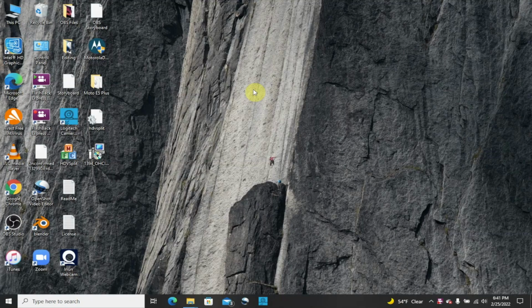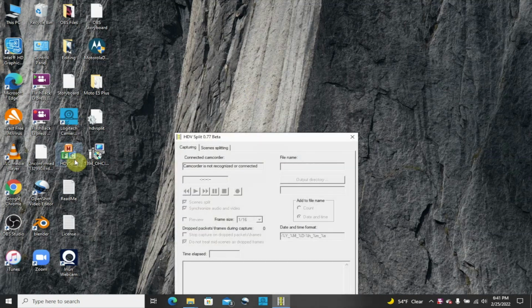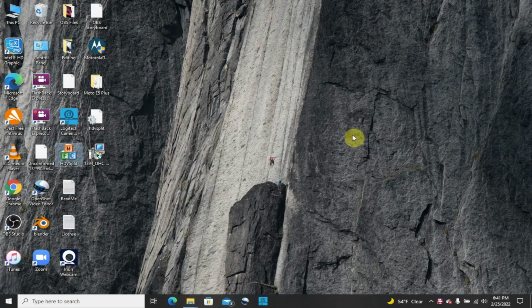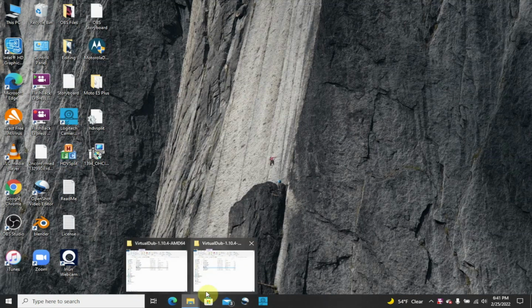So the next thing you're going to do is you're going to find a software that works with your camcorder. Now, one of the software that I saw that was recommended was using HDV Split. But unfortunately, when I launch HDV Split, it does not recognize my camcorder. So one of the software that I did use that actually works for my camcorder was VirtualDub.